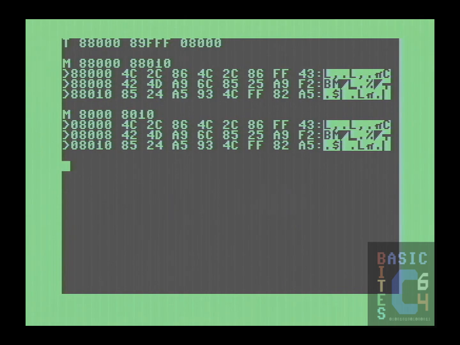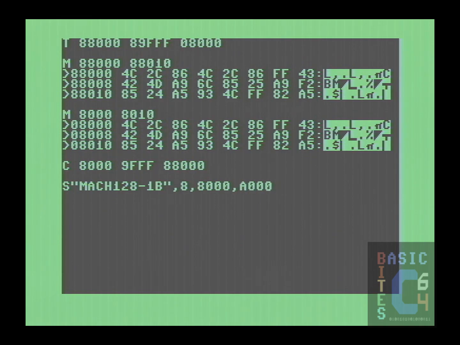And once again, to do the paranoid check, we're going to compare memory from address 8000 to 9FFF to the contents of bank 8 at 8000. And here we see that no different bytes were flagged, meaning that we have verified an exact copy of our ROM into RAM at location 8000. At this point, we can finally and confidently proceed to save our Mach 128 1B to device number 8, and we are saving memory location 8000 through 9FFF plus 1, which is A000.